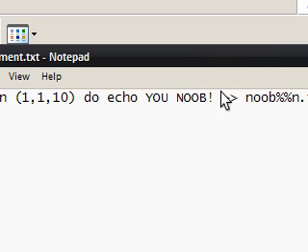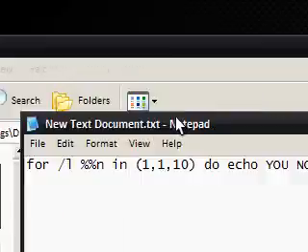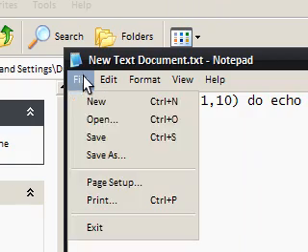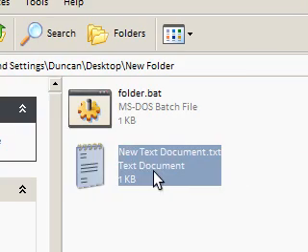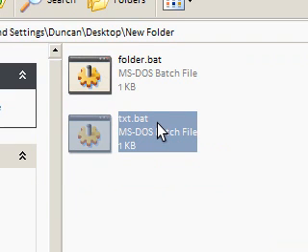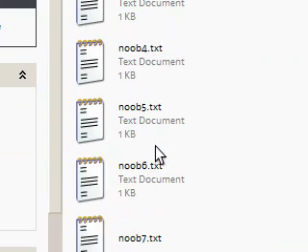So we're just going to say echo you noob %n.txt. So that's pretty much it. I'll show you what it does. All it's going to do is put noob into a file, and it's going to increment it by 1. So I'm just going to save it, quit it, rename this to, I'll just call it txt.bat. Double click it. Didn't do much, flashed up, it's gone noob 1, noob 10, noob 2, noob 3, as we did.